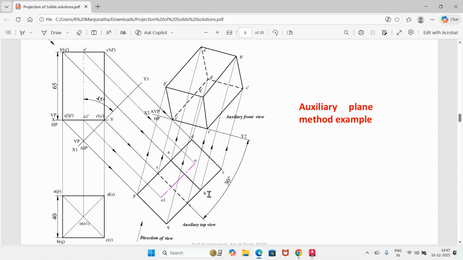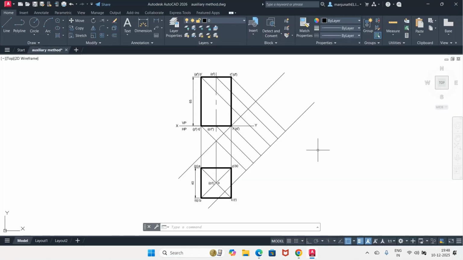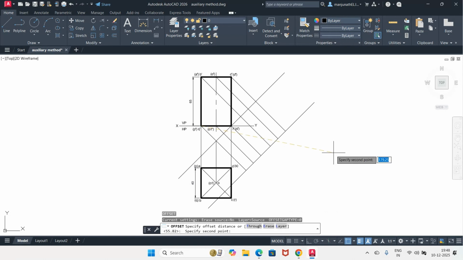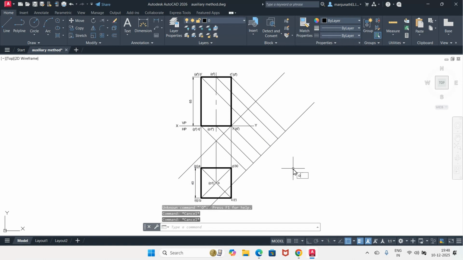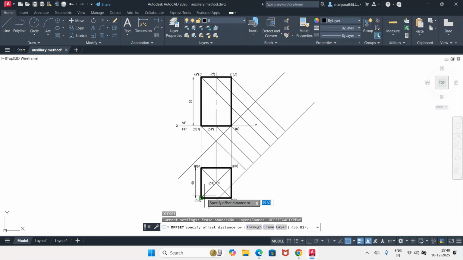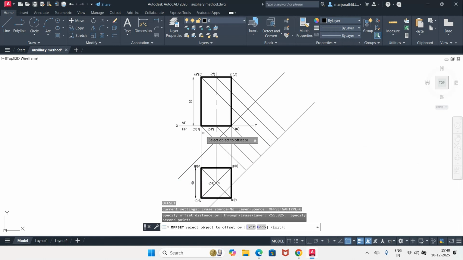BQCR. All these things will be on the same line. So you measure the distance from this point to the XY line and correspondingly from this X1, Y1 line, you transfer it. So to do that, I will go for offset again, measure the distance from B to the XY line to this, and then offset, select this endpoint to this endpoint, then offset from here to here.